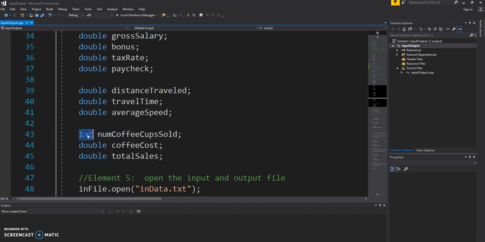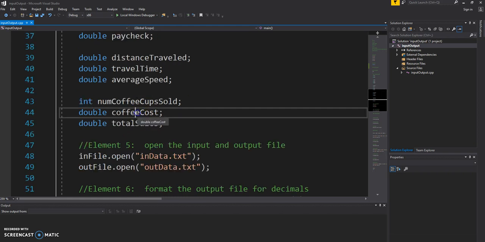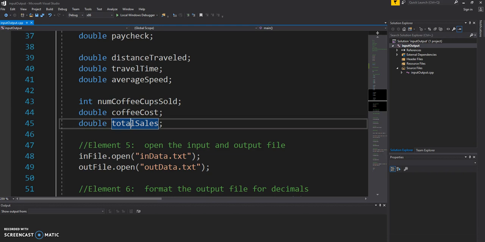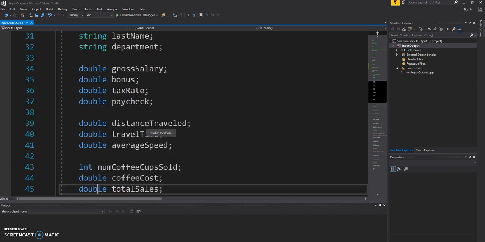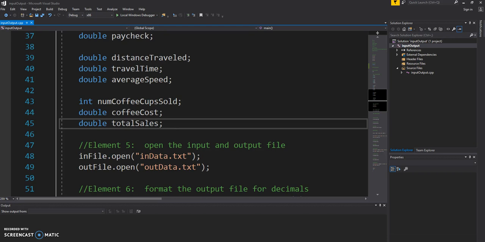All right, now we're going to store the number of coffee cups sold as an integer because you can't sell half a cup of coffee. So it's going to be a whole number. There are no opportunities for decimals. So we're going to store that as an integer. The coffee cost, because again, we're working with decimals, we're going to store that as a double. Total sales, again, we're working with money, so we're working with decimals, dollars and cents. We're going to store that as a double as well. So those are all of the variables that we're going to use in this problem statement and creating the solution for this program. All right, next.